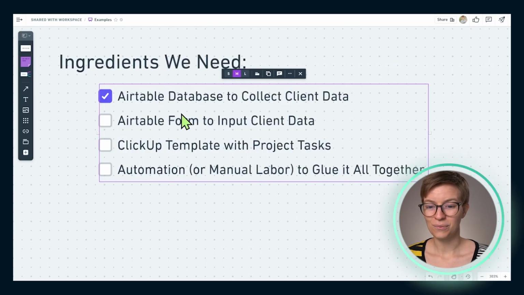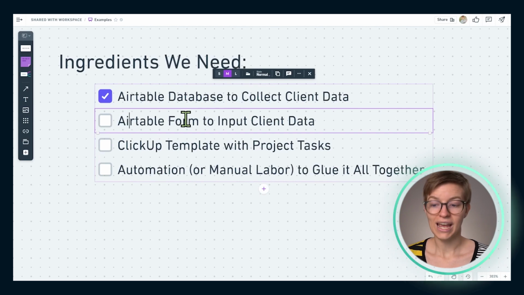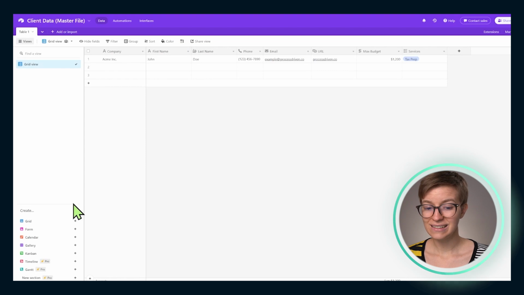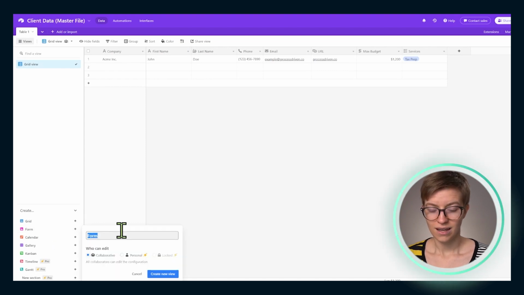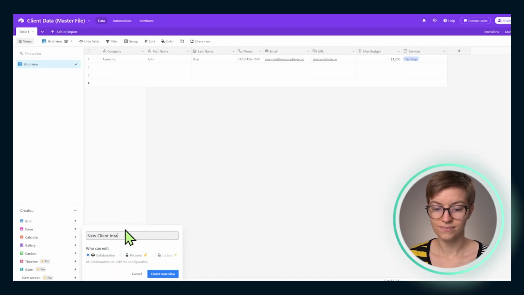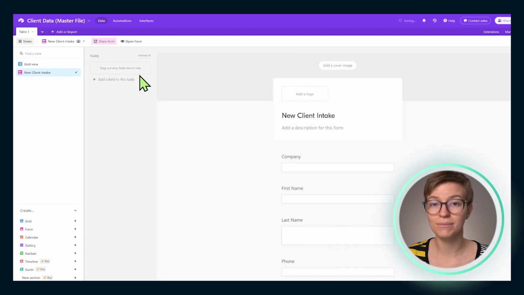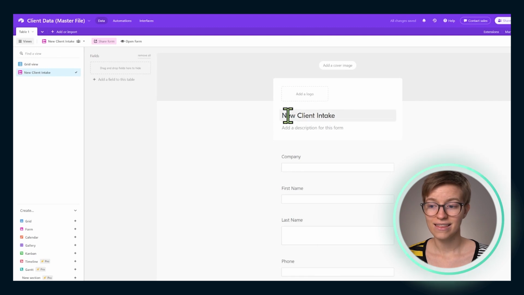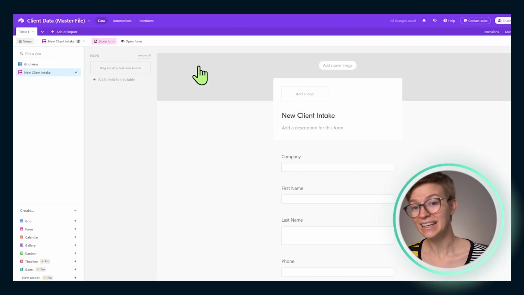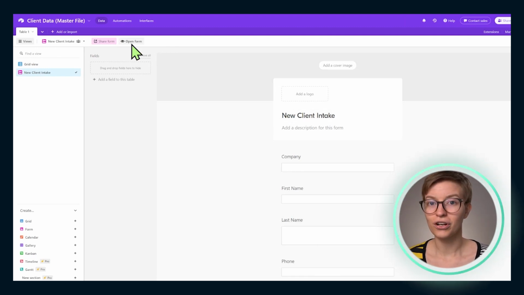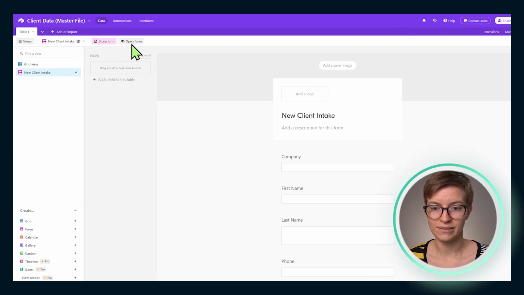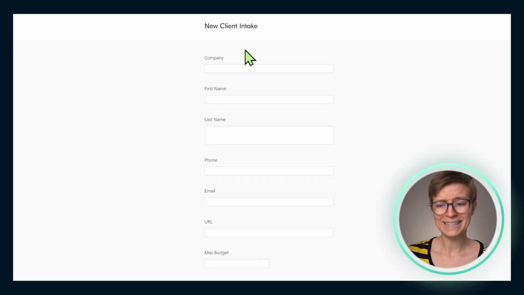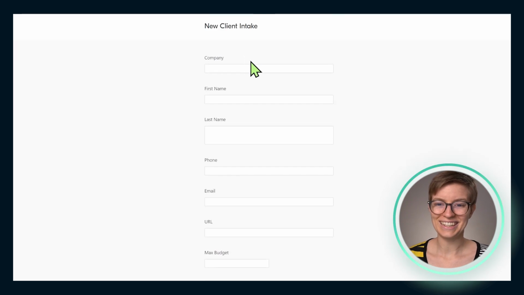The second ingredient we need is an Airtable form to actually put that client data in. In this case, I don't have one yet, so I'm going to go ahead and create one. I'm going to call it New Client Intake, and I'm going to add some questions that will feed into the form that I have right here. This is what I'm going to use to actually input information and start off this automation once it's all created. So let's just preview. There we are. It's not pretty, but it is a New Client Intake form.